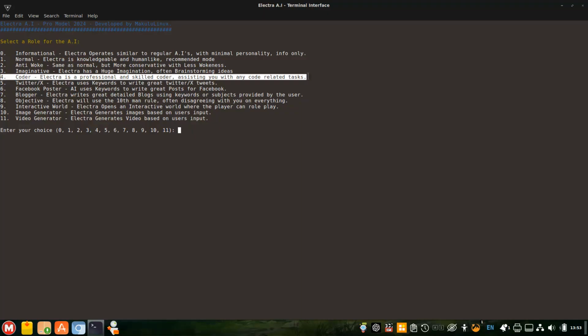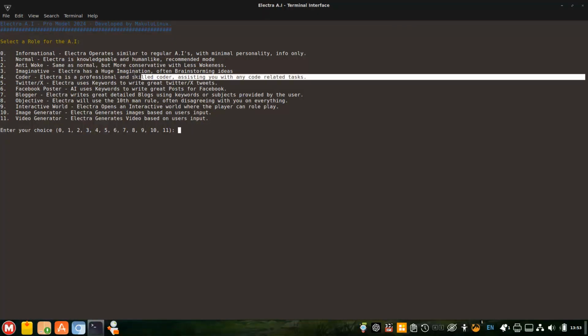I logged out a couple of times, closed, opened, closed, opened, closed, opened the terminal many times. She remembered it every time. She remembered the code. And then I logged out of the PC, literally logged out, logged back in, and she still remembered the code. Amazing. This is like a coder's dream.